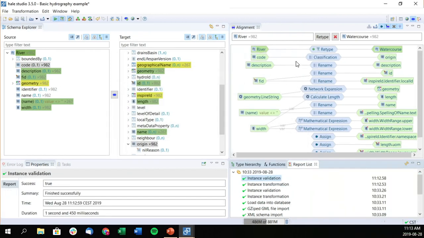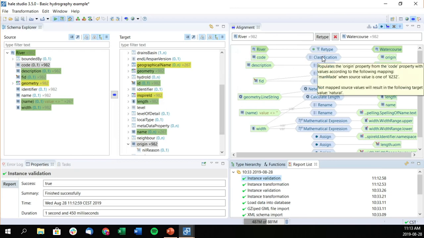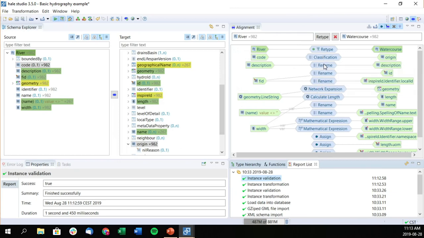And now we can see what's actually happened here. So we moved on to code from origin. And just by hovering over it, we can see what exactly it did. So we can also see that it's automatically documented for each of the transformation mappings, which gives you a very good idea. And this is what actually helps with effective reuse.